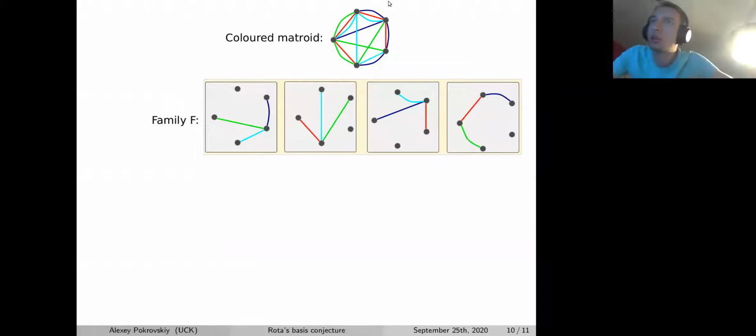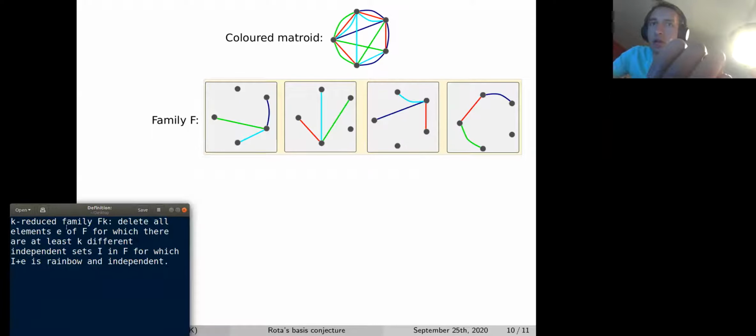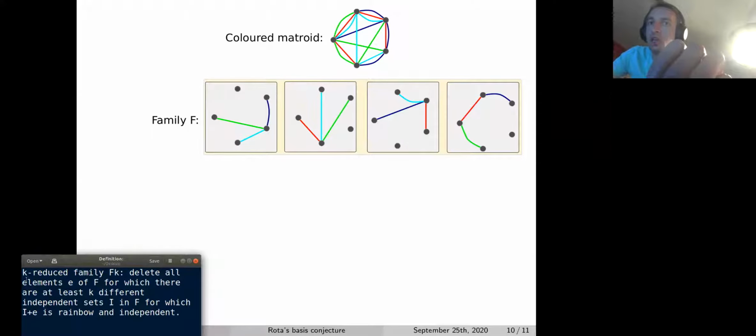Okay, so here's a matroid, and here's a family. Let's think about what happens when you reduce this family. Here's a definition of the K reduced family. And we'll just think about the 1 reduced family, so when K is equal to 1. So 1 reduced family, you delete all elements for which there's at least one different independent set to which you can move that element. So you'll end up deleting some elements here, and here the dashed elements are the ones which get deleted.